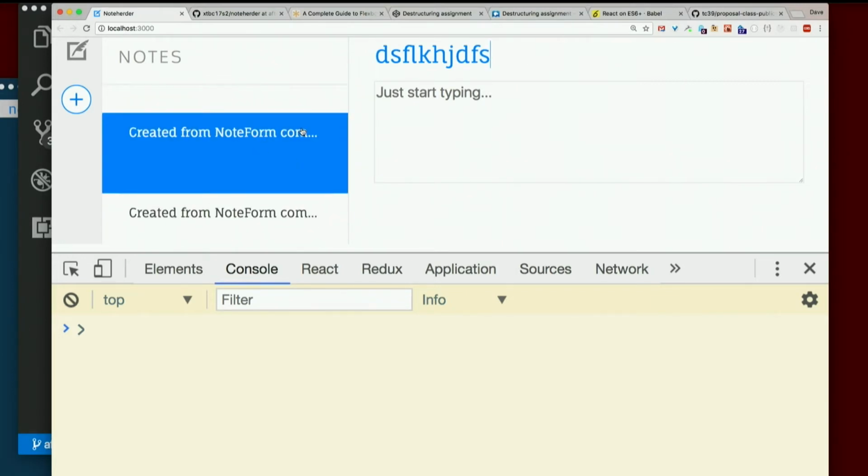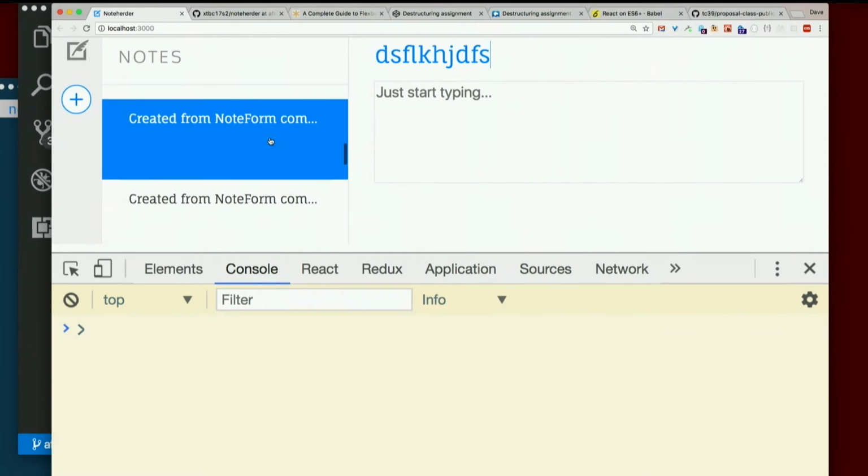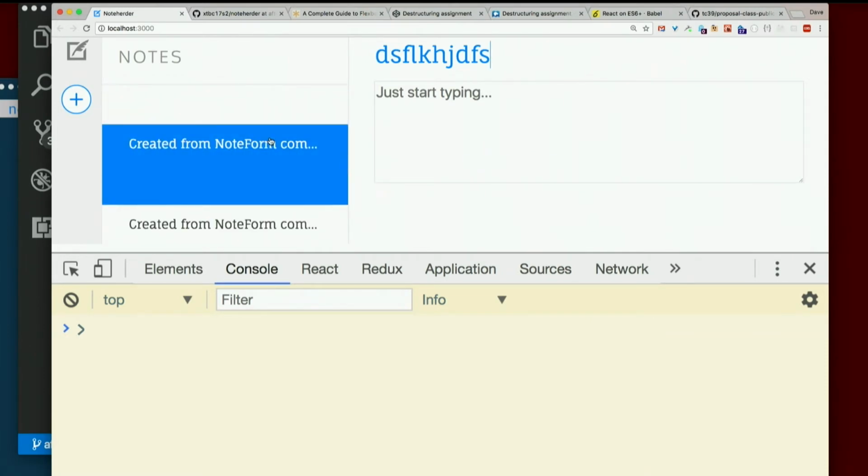Created from note form component. Created from note form. Every time on change, it's creating a new note. Every time I add another letter, it's creating a new note. This is probably not the final answer here, but by golly, I'm not getting an error anymore.